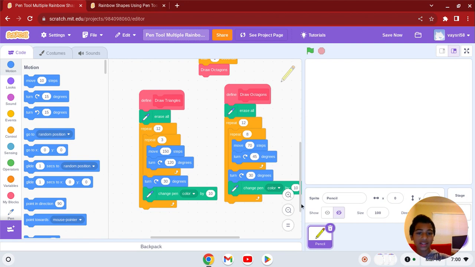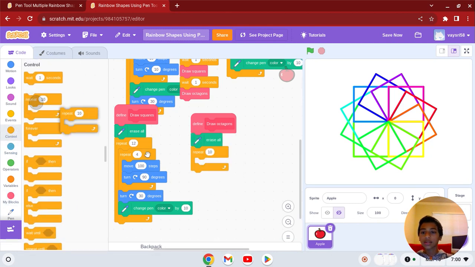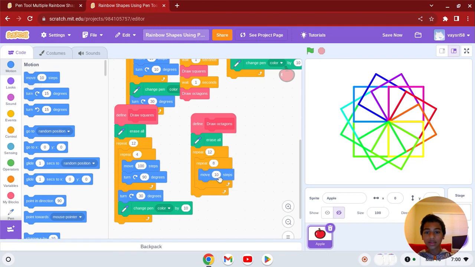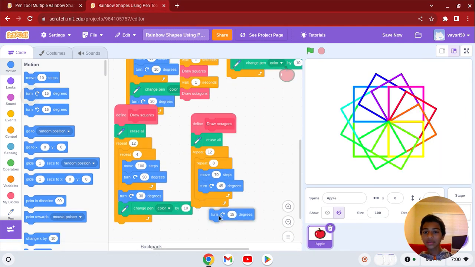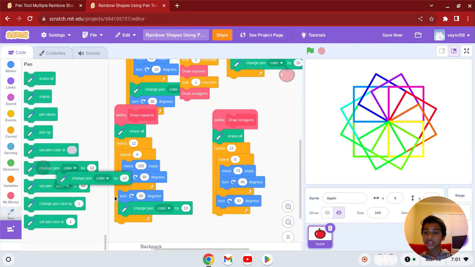Now, if you want the octagons, here's the code right here. So, erase all. Again, get two repeat blocks. First one's 12, because you want to do it 12 times. And 8, because an octagon has 8 sides. And get the move 70 steps. And turn however many degrees clockwise. Let's say 45. Put 45. And finally, the last two, turn 30 degrees clockwise. And the last one, go to pen and get change pen color by 10.